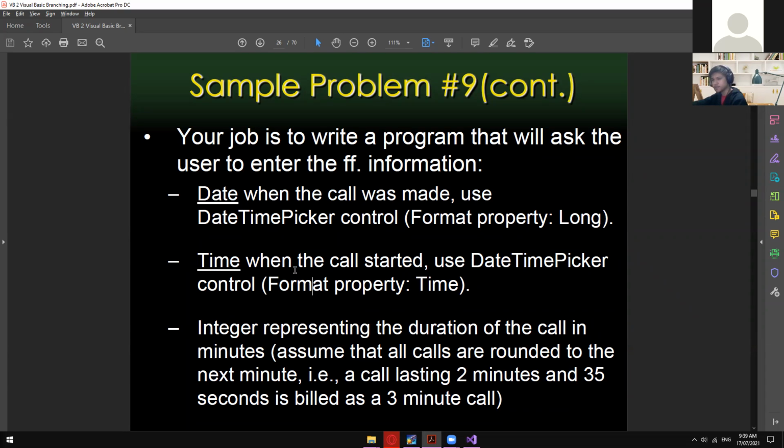And then for the time, so when the call started, use the datetime picker control, and then the property of that one should be time. And for the integer representing the duration of the call in minutes, assume that all calls are rounded to the next minute. So for example, if a call lasts 2 minutes and 35 seconds, you have to put a 3 minute call already. So it will always be rounded up to the next number. If you exceed, let's say, 2 minutes and 1 second, it is already a 3 minute call.